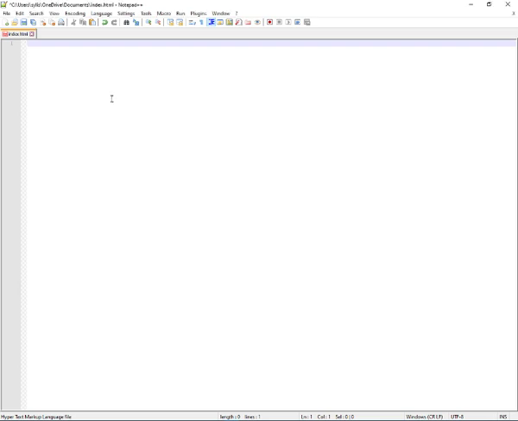So, let's just hop right into it. First you need to download Notepad++, and then you need to create a file, and then name the file index.html. Then we will edit with Notepad++ by right-clicking, and then this is how we got here.